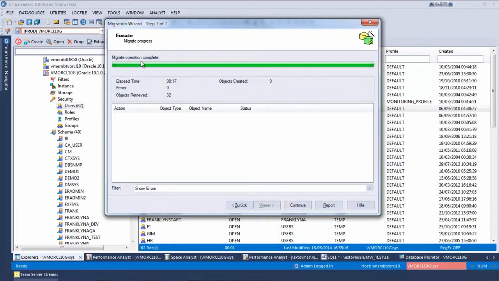As you see, the migration operation is now complete. If I like, I can create the report. That means I can have an HTML report, how it looks like. But in this step, I would like just to continue.